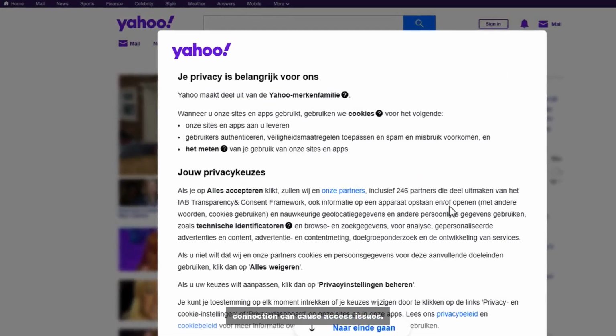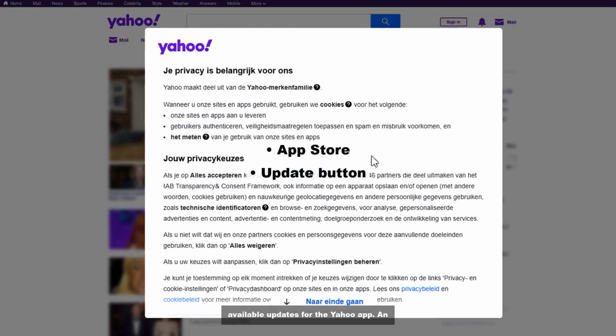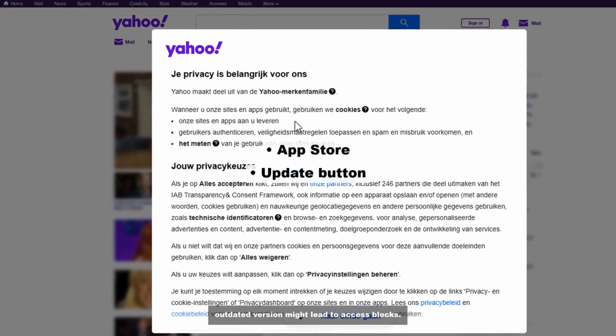Step 2. Update the Yahoo app. Go to your app store and check for any available updates for the Yahoo app. An outdated version might lead to access blocks.